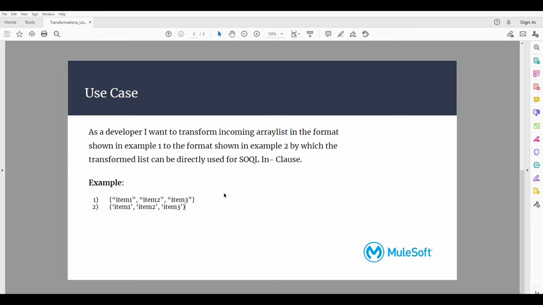We have a scenario where we need to query or fetch records from a Salesforce object for a specific set of enumerated values for a column. So in this case, the SOQL query should have an in clause. Let us assume the client who is invoking the MuleSoft API is providing the enumerations in the request payload as an array list. As we know, an array list is in the format something like this, but SOQL in clause expects the list to be passed in this format as part of the in clause.